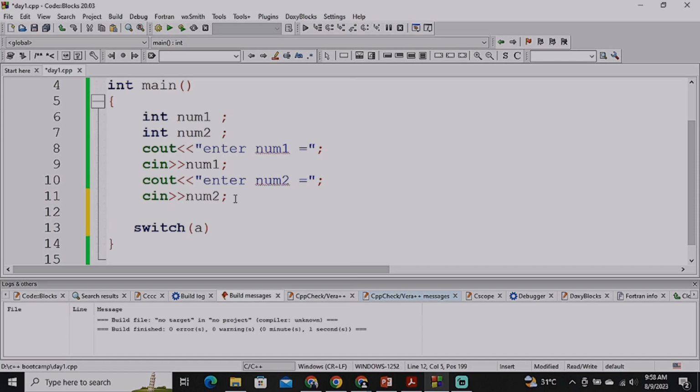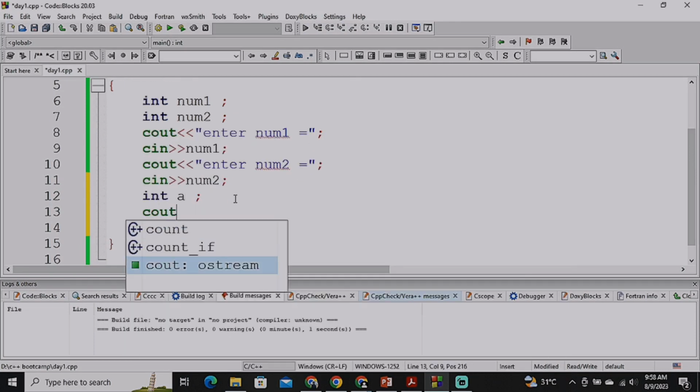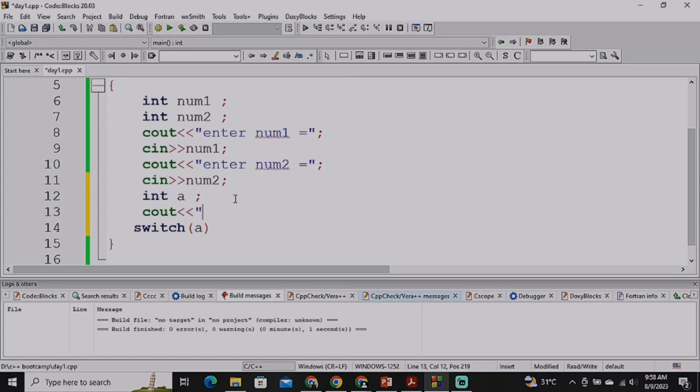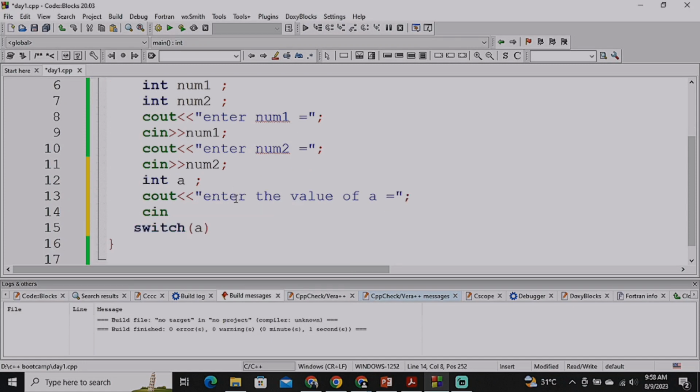So let's see, if I have, let's declare a variable integer A, and we will take input from the user. Cout, enter the value of A equals to. Now let's take input and store it in A.